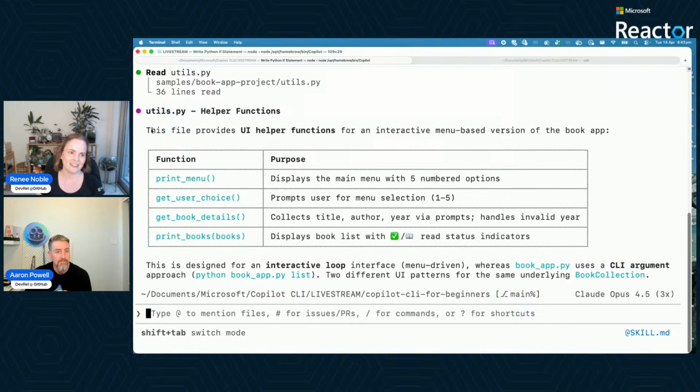Cool. So here we've got what the utils file provides. It's a UI helper. So it's got things like printing the books out, printing the menu options. It's just making it easy to interact with this book app that we've created, which you solely interact with through the CLI. So this is where it's handling all that printing and input taking.